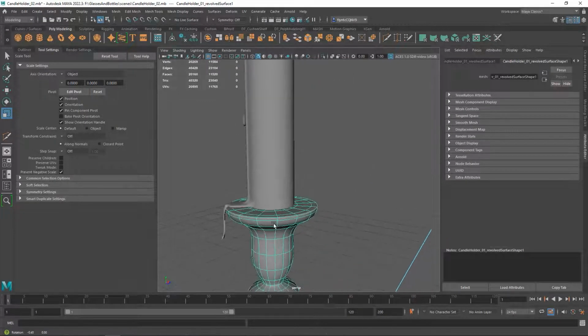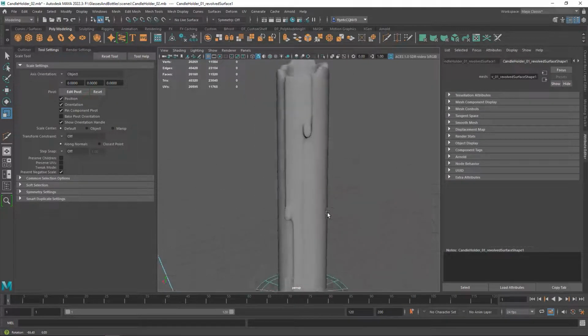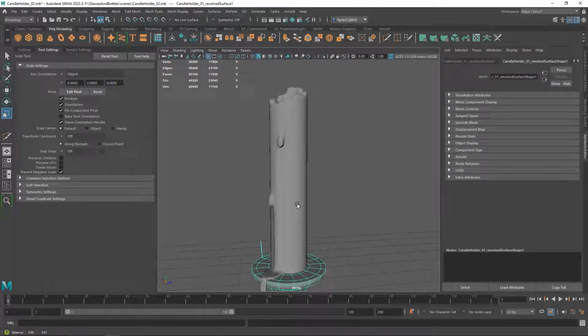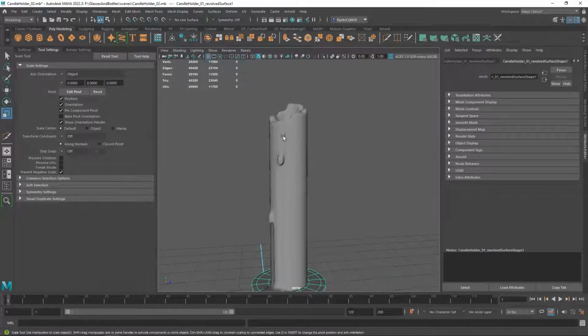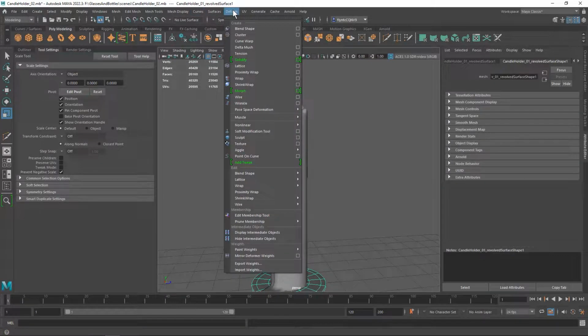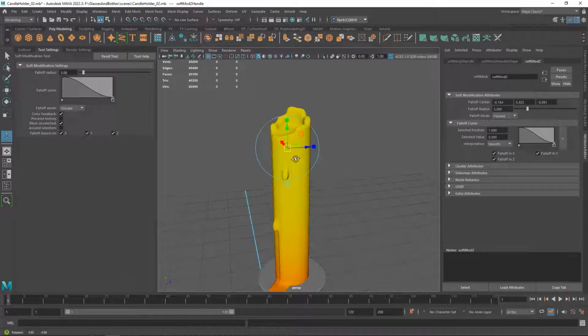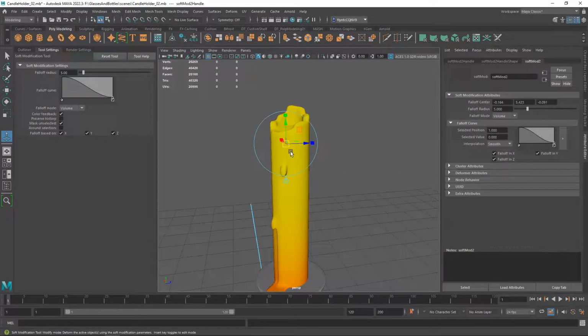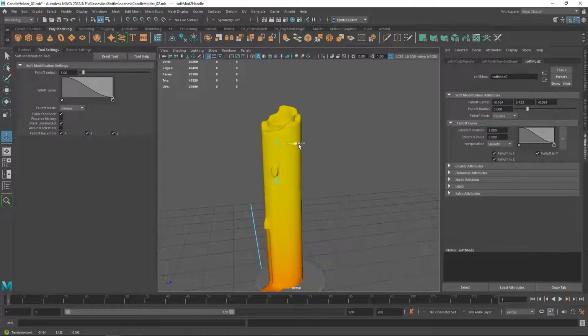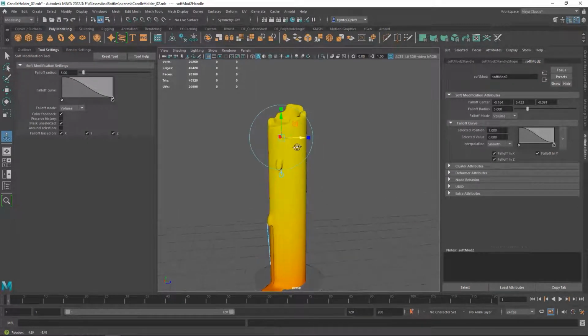So anyway, you get the idea. And there we have a dripping candle. Now the next tool we're going to use is called the Soft Modification tool, and it's an old sculpting tool. It can be found under the Deform menu right here. And what this allows you to do is select an object and kind of put a point on it that you can then use to deform the whole thing, to deform parts of it.